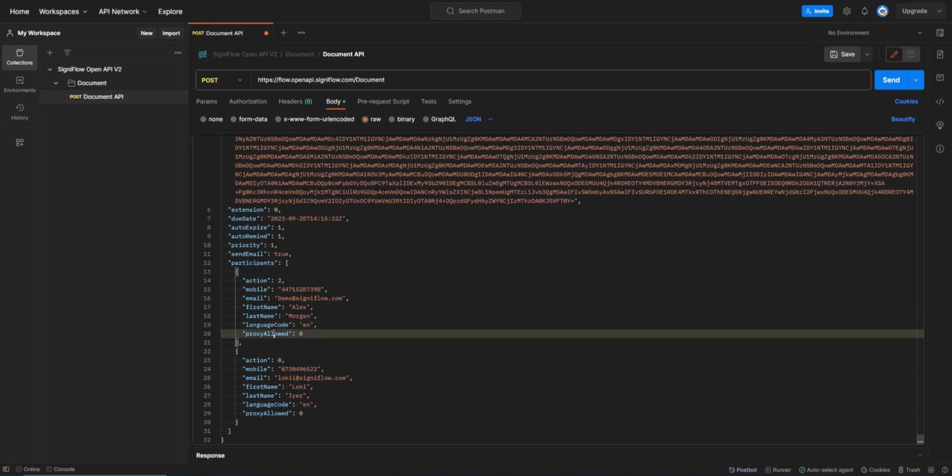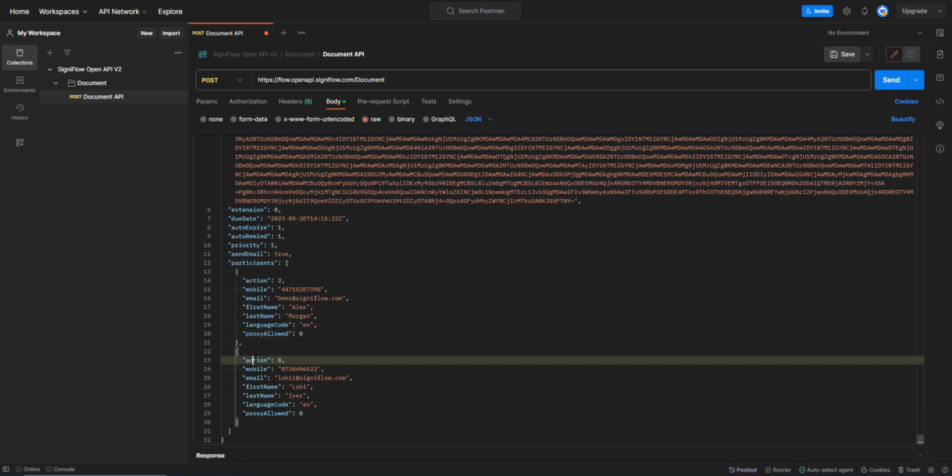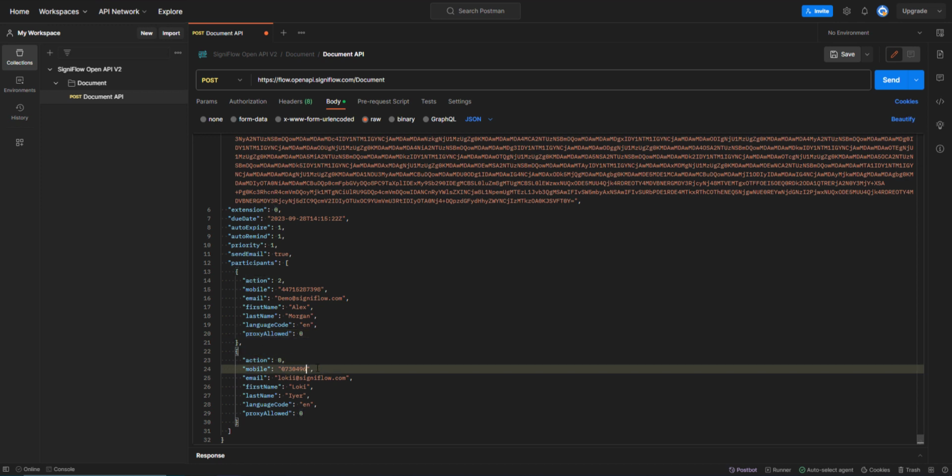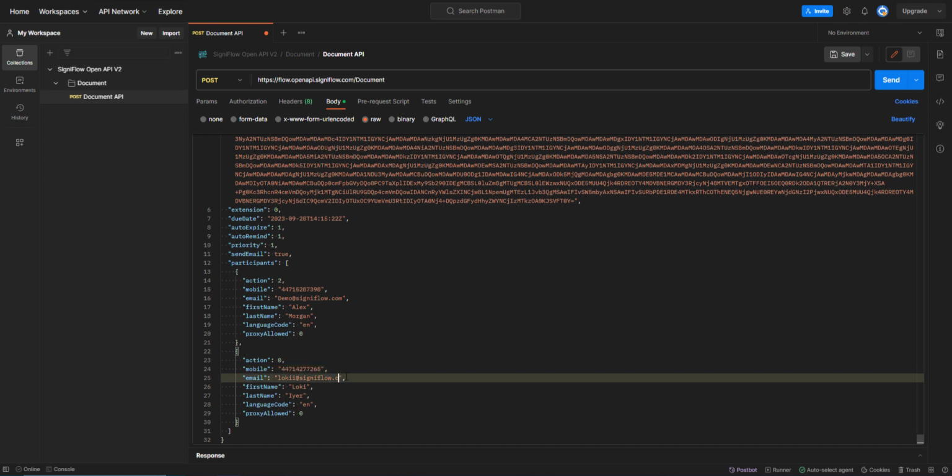The proxy allowed can be set to 0 for not allowing proxy, or 1 for allowing proxy. If set to 1, the recipient can use the proxy feature when opening the document to send the request to someone else to take action on their behalf. If you want to force the recipient to action it themselves, set it to 0. You can repeat the above steps to add additional participants to the workflow.